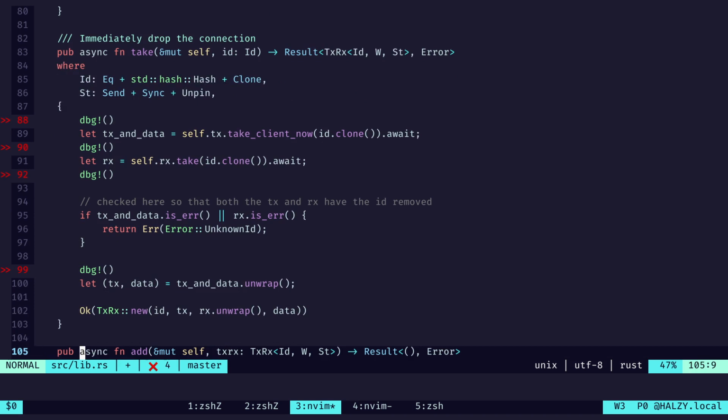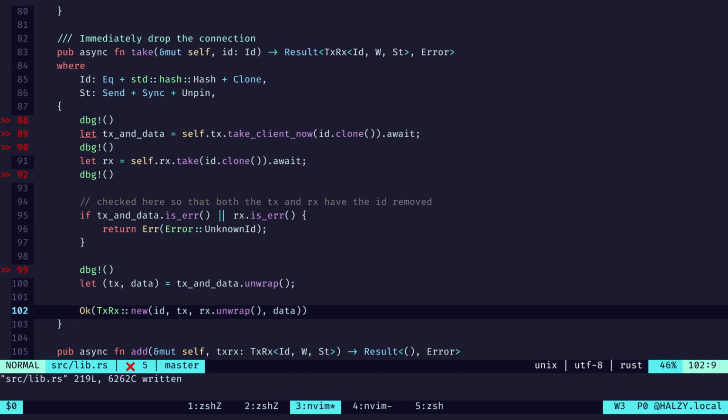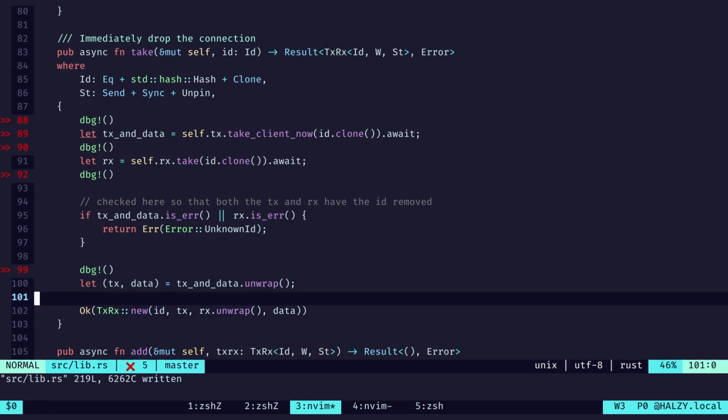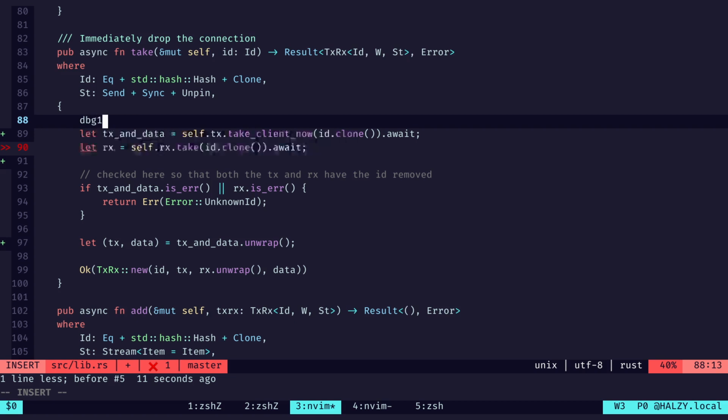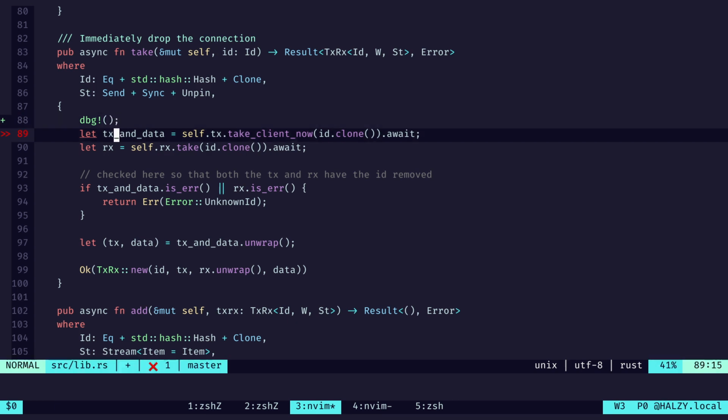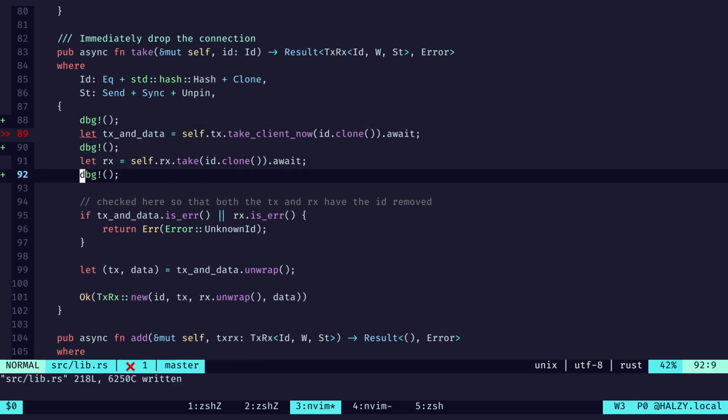Alright, some of these are just silly to toss debugs in there for. Oh, we need, let's try again. DBG, bang, boom. Alright, I think it's really just those three we care about.